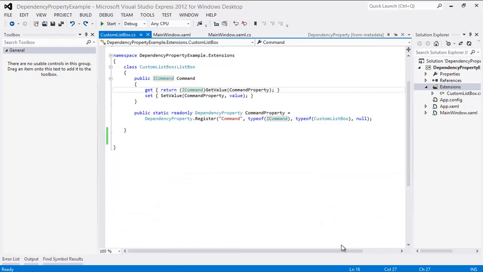But do you understand what the drawbacks of this solution are? What can be a problem? See, right now we just have a list box. We don't have the feature called command, so we went ahead and created a custom list box which inherits from list box. Then we added the property called command. We have added the dependency property called command.